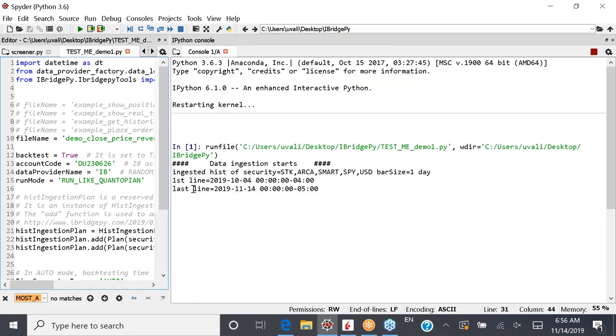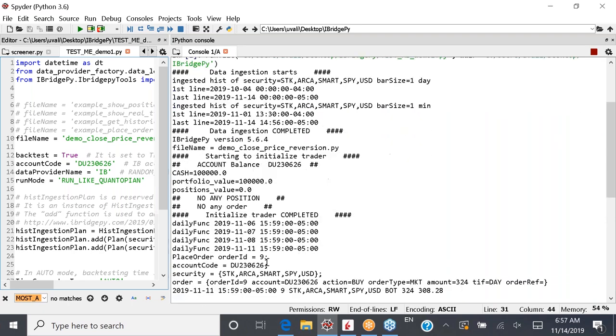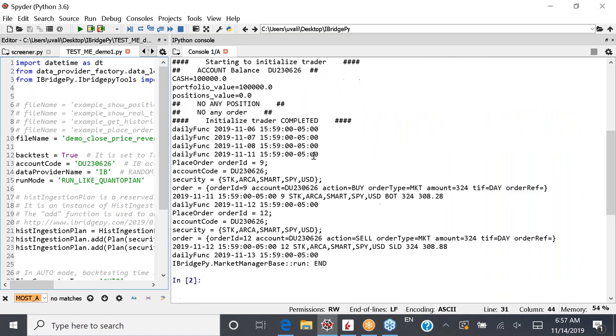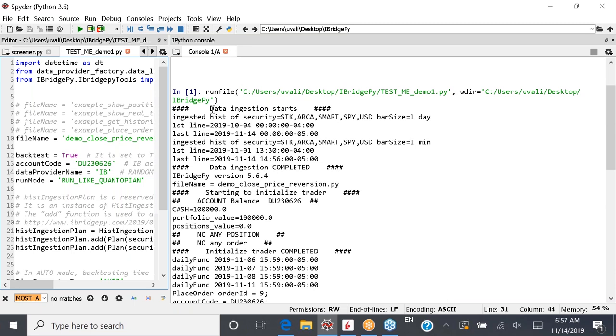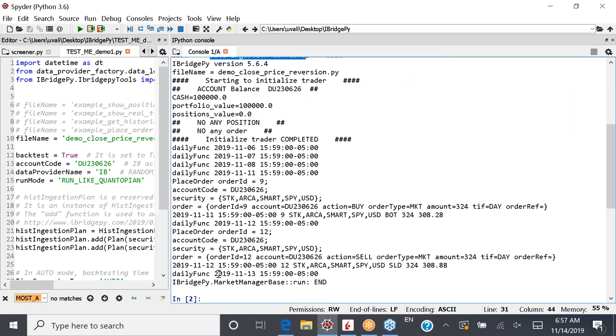So at the beginning, you can see IBridgePy retrieved historical data. Let's just let it run. Oh, okay, it completed. So the first part is IBridgePy retrieving historical data from IB. You can see it retrieves daily data right there, retrieves the minute data right there, and then data ingestion completed, prints out your account information and starts to run your code.